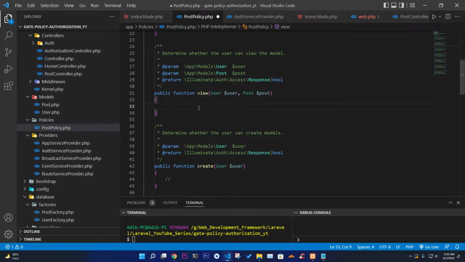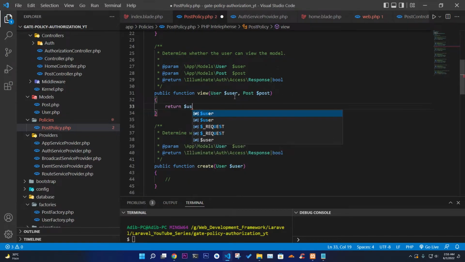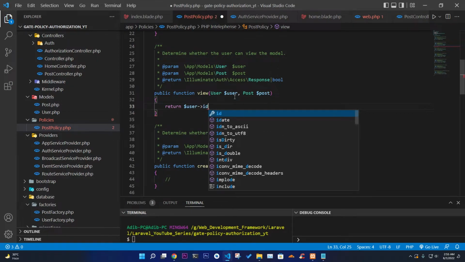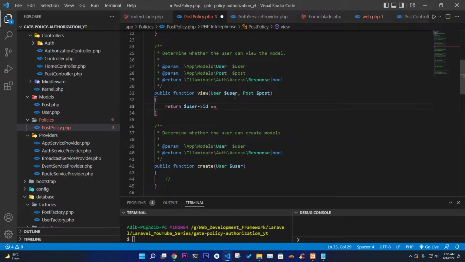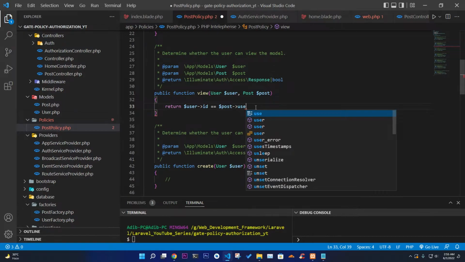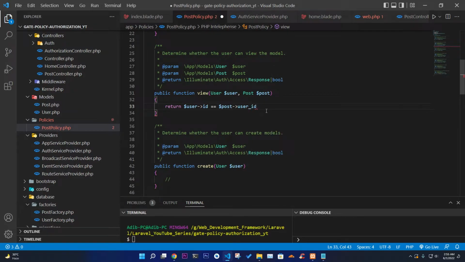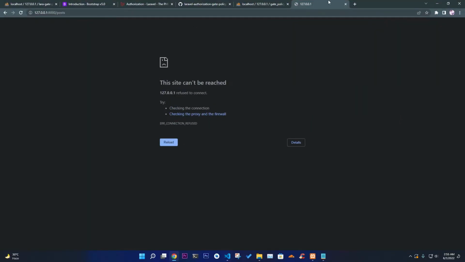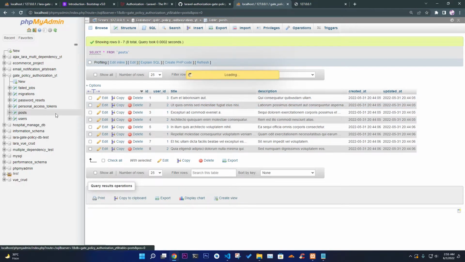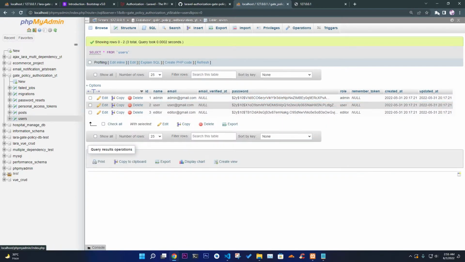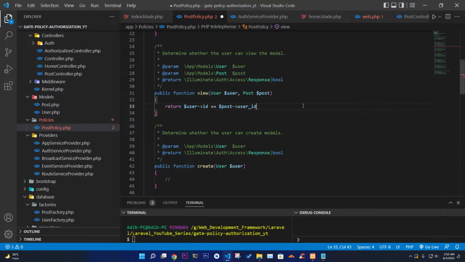So here I'm going to write return. We have user and post. Suppose user, and this user ID is equal to post, because post is connected with the Post model, and the Post model also has a user_id. So if I go to the database and go to the posts table, post has a user_id, and user has a normal id. So post has a user_id.